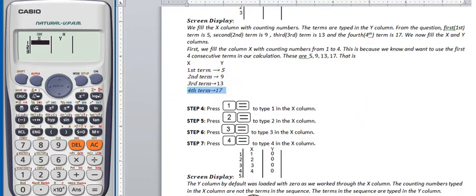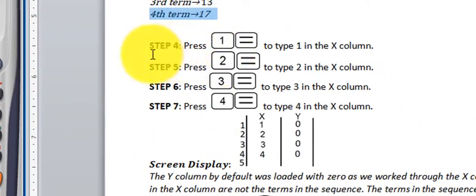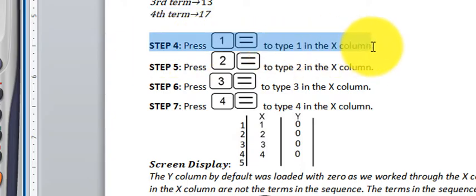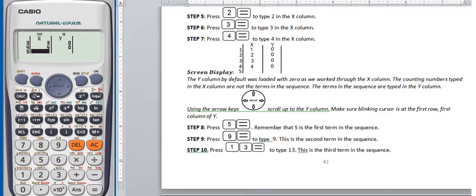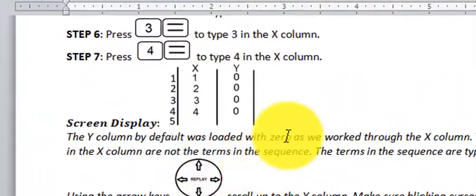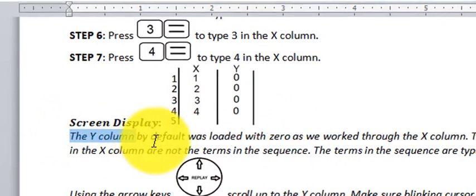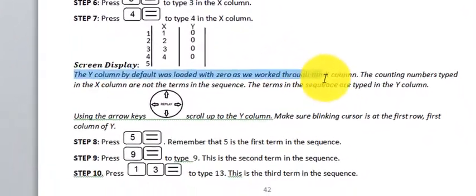Alright, so we now go on to step 4, and step 4 says press 1 and press on the equal sign to type 1 in the column X. So what we are doing essentially here is to type counting numbers down the X column. So I press on 1 and press on the equal sign, go on to step 5, press 2, equal sign, step 6, 3, equal sign, step 7, 4, equal sign. While we do that, the Y column will be loaded with zeros. The Y column by default was loaded with zeros as we work through the X column.